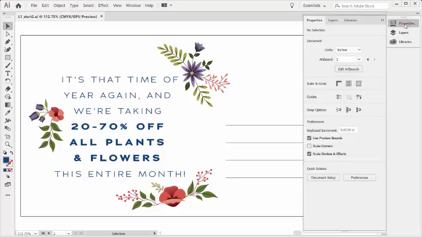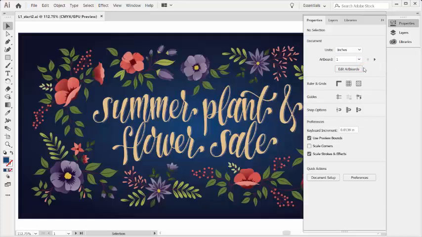I'm going to open up my Properties panel, and this also gives us another way to maneuver around our artboards. Just like the status bar, I can choose Artboard 1 or Artboard 2. I can use the left and right arrows to navigate among the artboards.